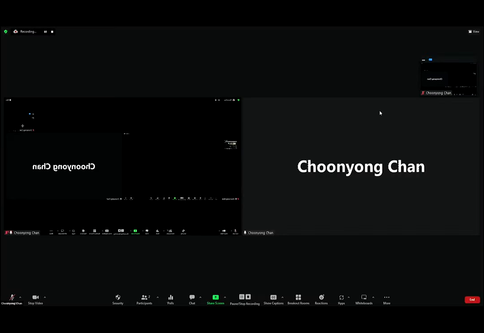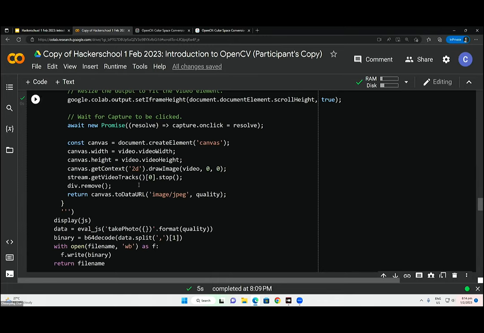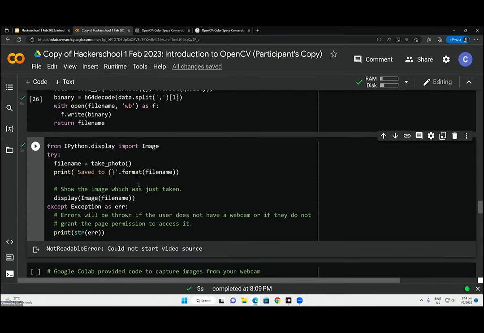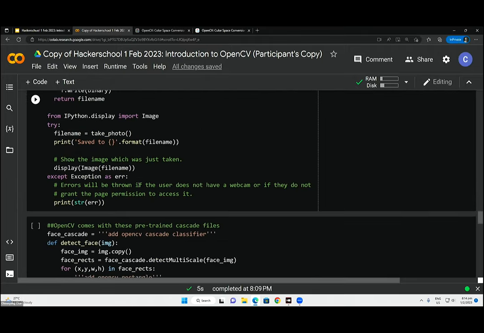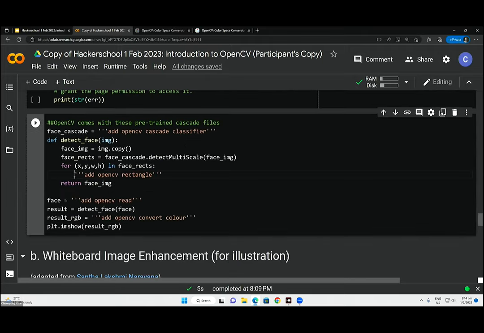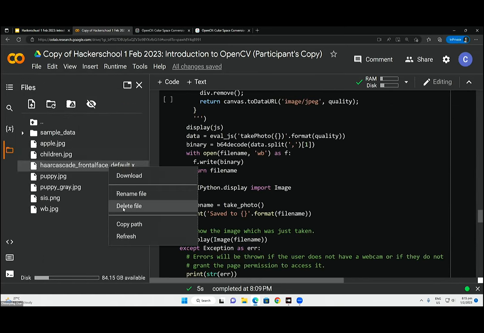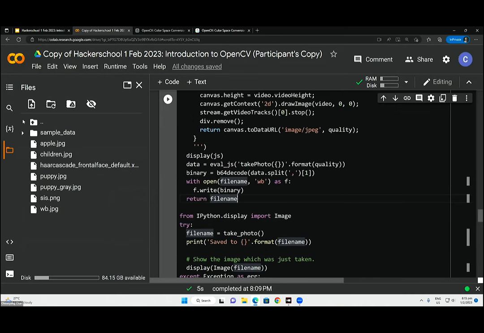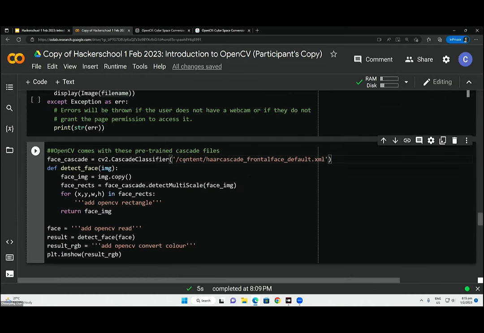Sorry, for this part, I haven't gone through with y'all yet. So let's see, what's the part for this? cv2.CascadeClassifier, plus the cascade file. Then here is your cascade file. I just copy. Okay, good.